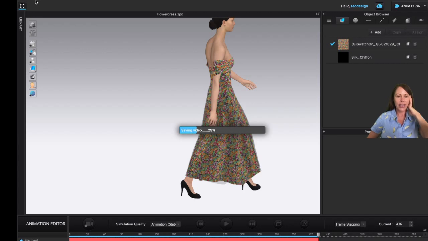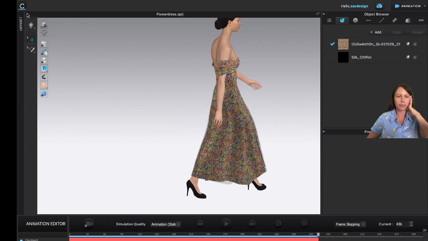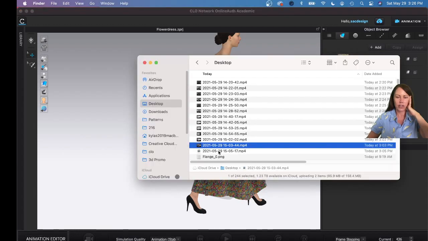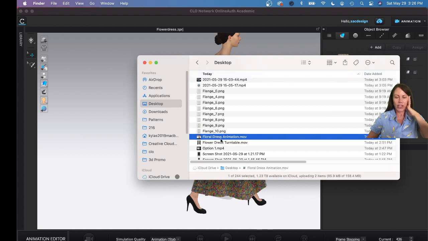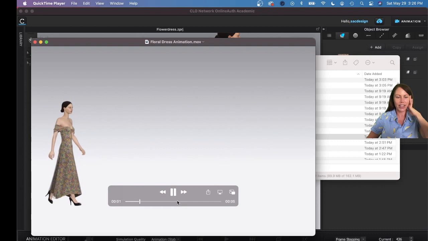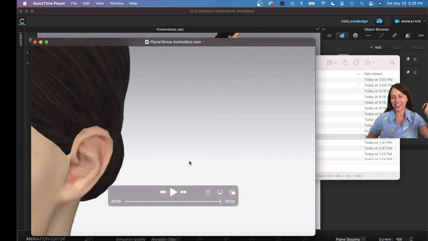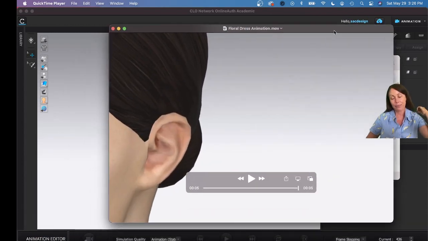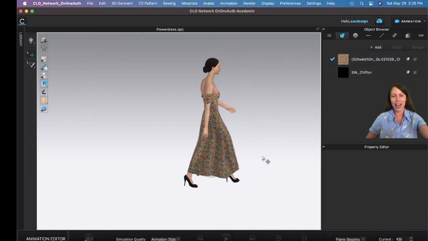So I'm going to go ahead and check this guy out. Oh, I guess I have to wait till it's done saving. Okay. I'm going to go over to my Finder. And there it is, floral dress animation movie. I'm going to double click it and let's look at it. I'm going to hit play. Okay, see, there's my little editing. Wow. Oh no, it only did 5 seconds. Uh-oh, maybe I messed up. I don't know what happened there. Oh well, who knows what I did wrong. Anyways, that's how you do it.